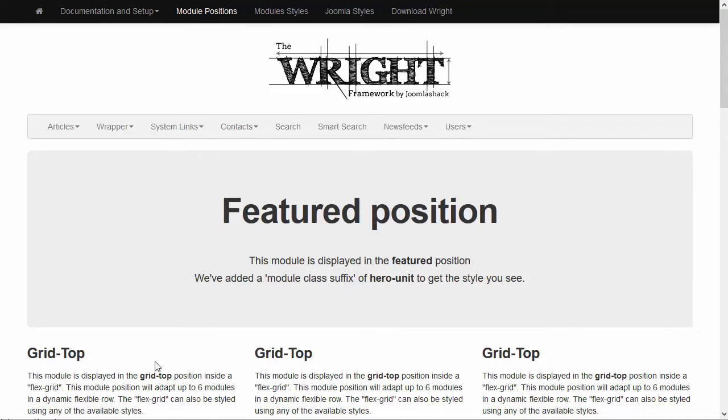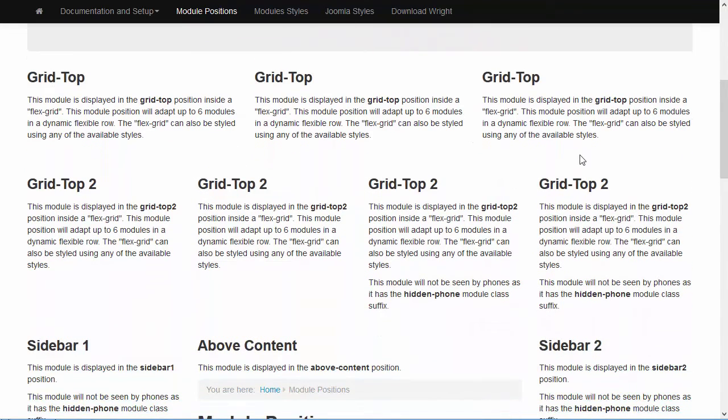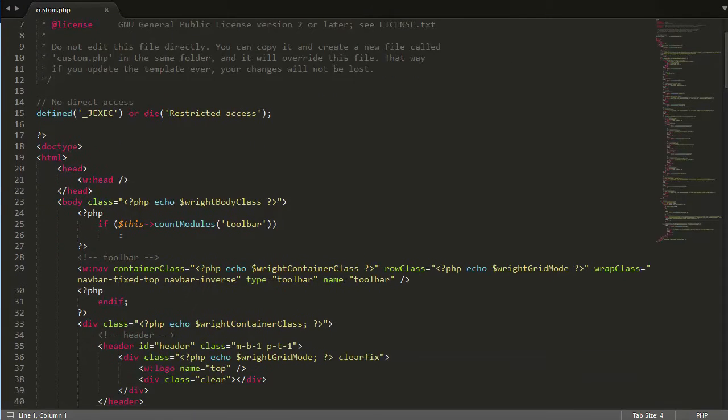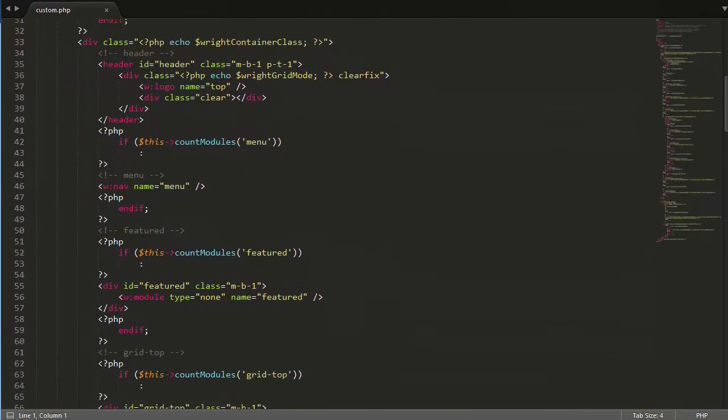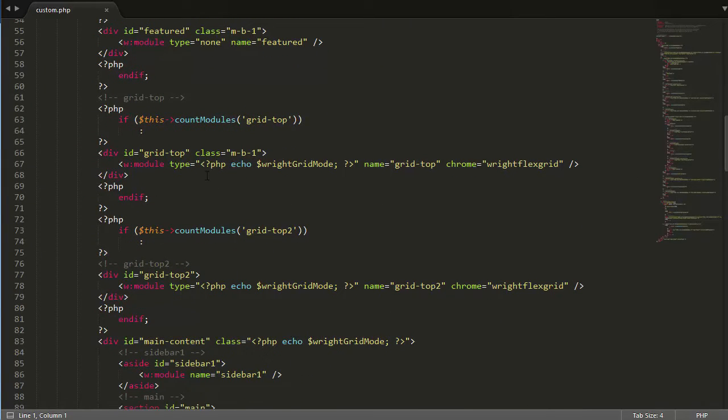If you look at the demo, you see that we have a grid top module and a grid top 2, but there can be reasons when you need a third one or maybe even more. And to do so, we simply update our custom.php file. Here we are. Now let's look up the row for the grid top modules. Here is the menu, the featured one, the grid top and the grid top 2. To add a row, let's place it in between.